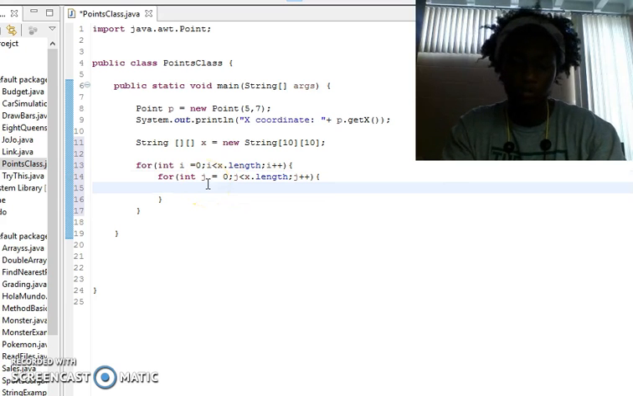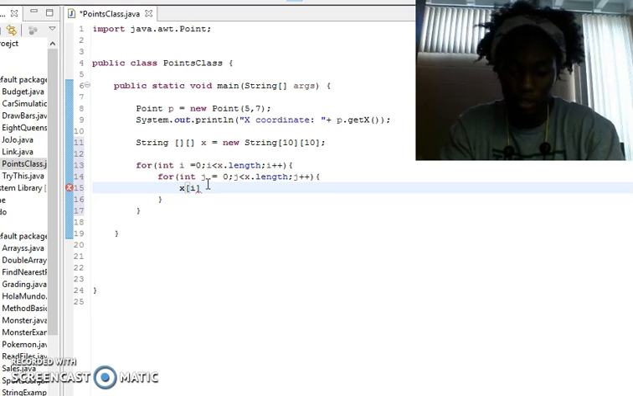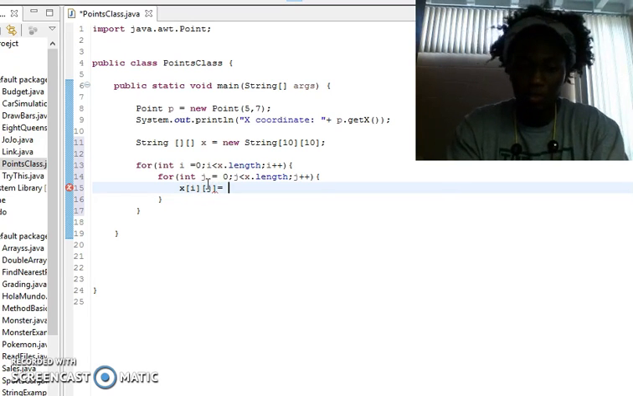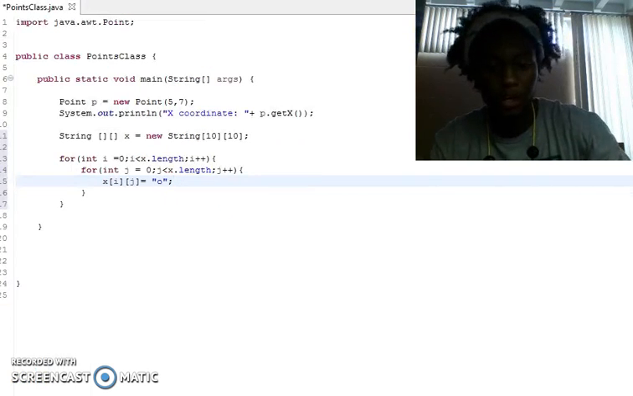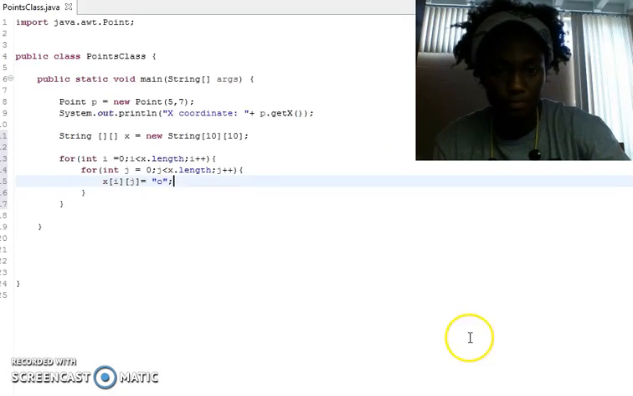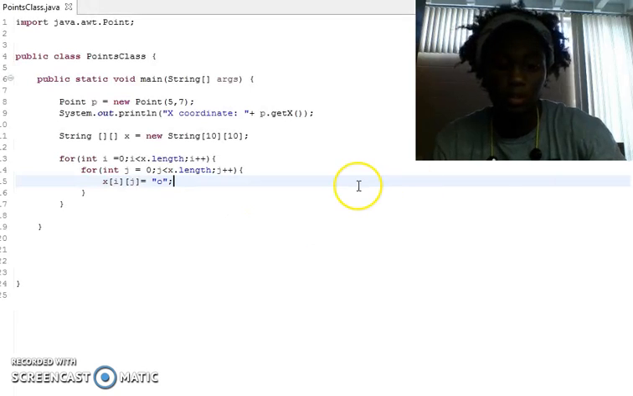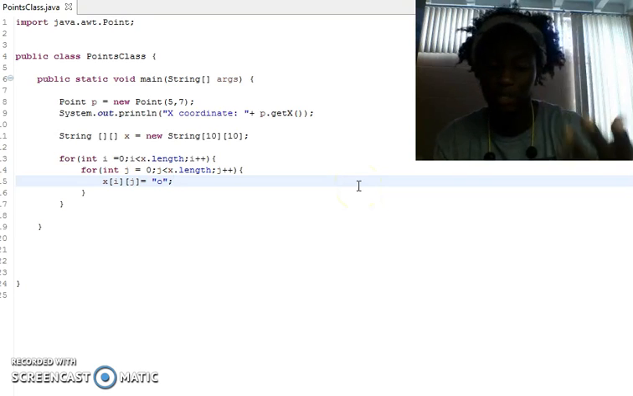Basically, in order to print out, you guys know how to print out for loops. So x at i and j equals, and we're going to show each spot as the letter O, just like that. Now, of course, when you run this, it's obviously not going to do anything. Let me just show you. Okay, and it'll still print out the coordinate. So nothing happened basically because we're not actually displaying the for loop.